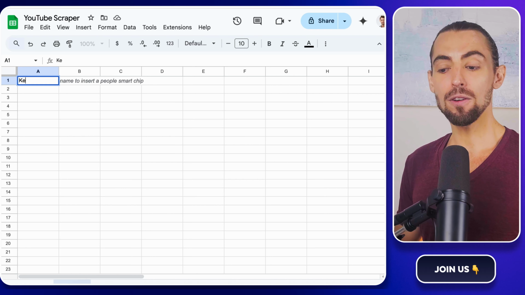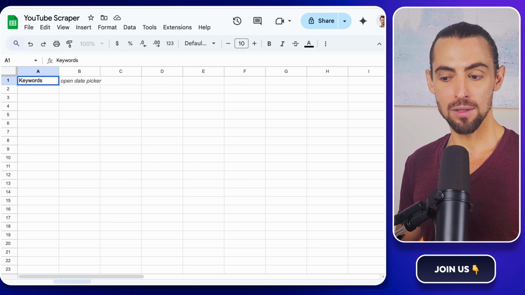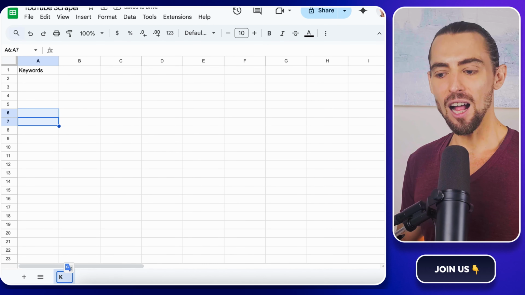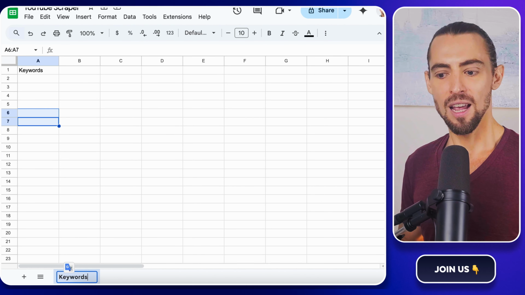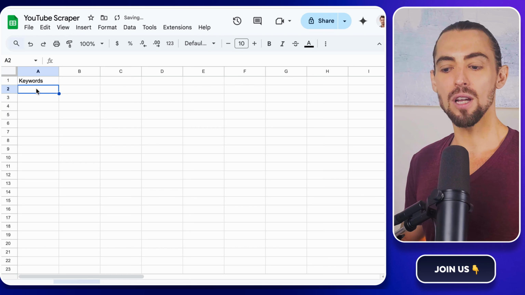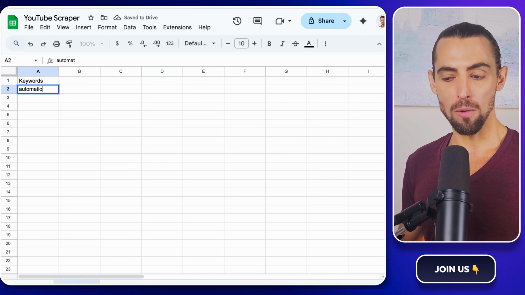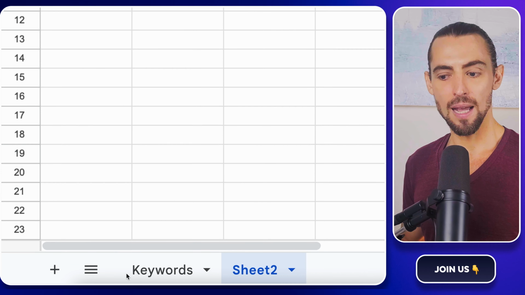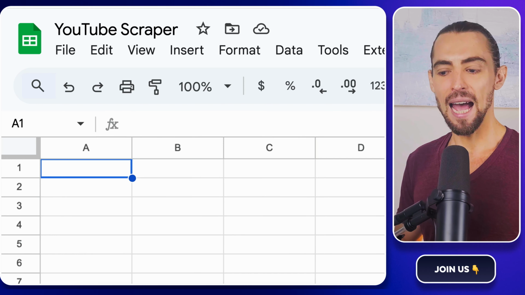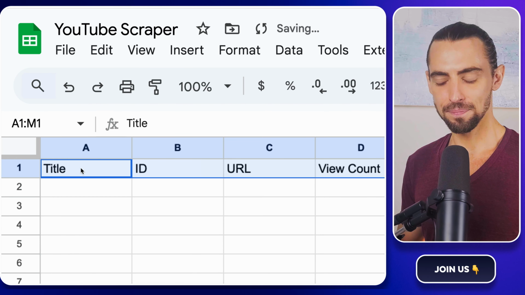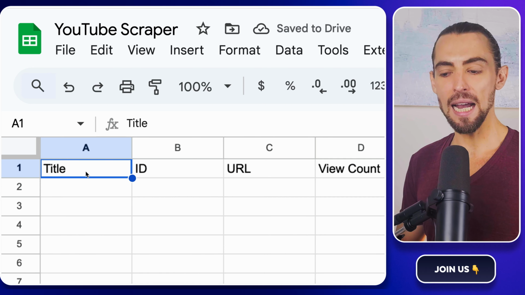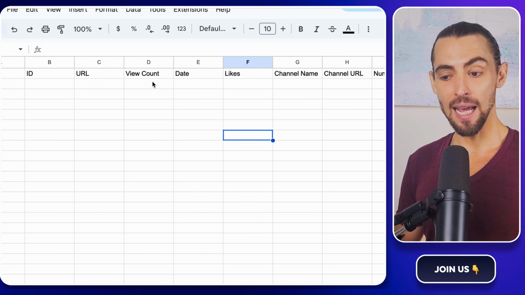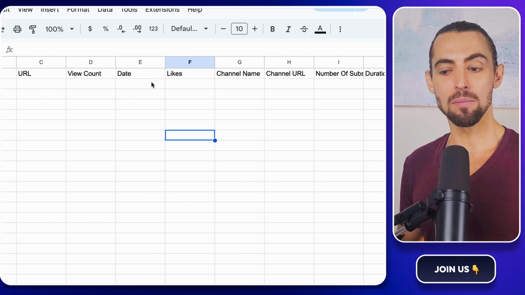Finally, we need to configure the spreadsheet for keywords. In the first sheet, name it Keywords. Create a column header also titled Keywords, and start adding your desired keywords under the header, starting with automation. Then create a new sheet within the spreadsheet and name it Data. Add column headers like these. Make sure to have the title, ID, URL, view count, date, likes, and all of the other headers in place.